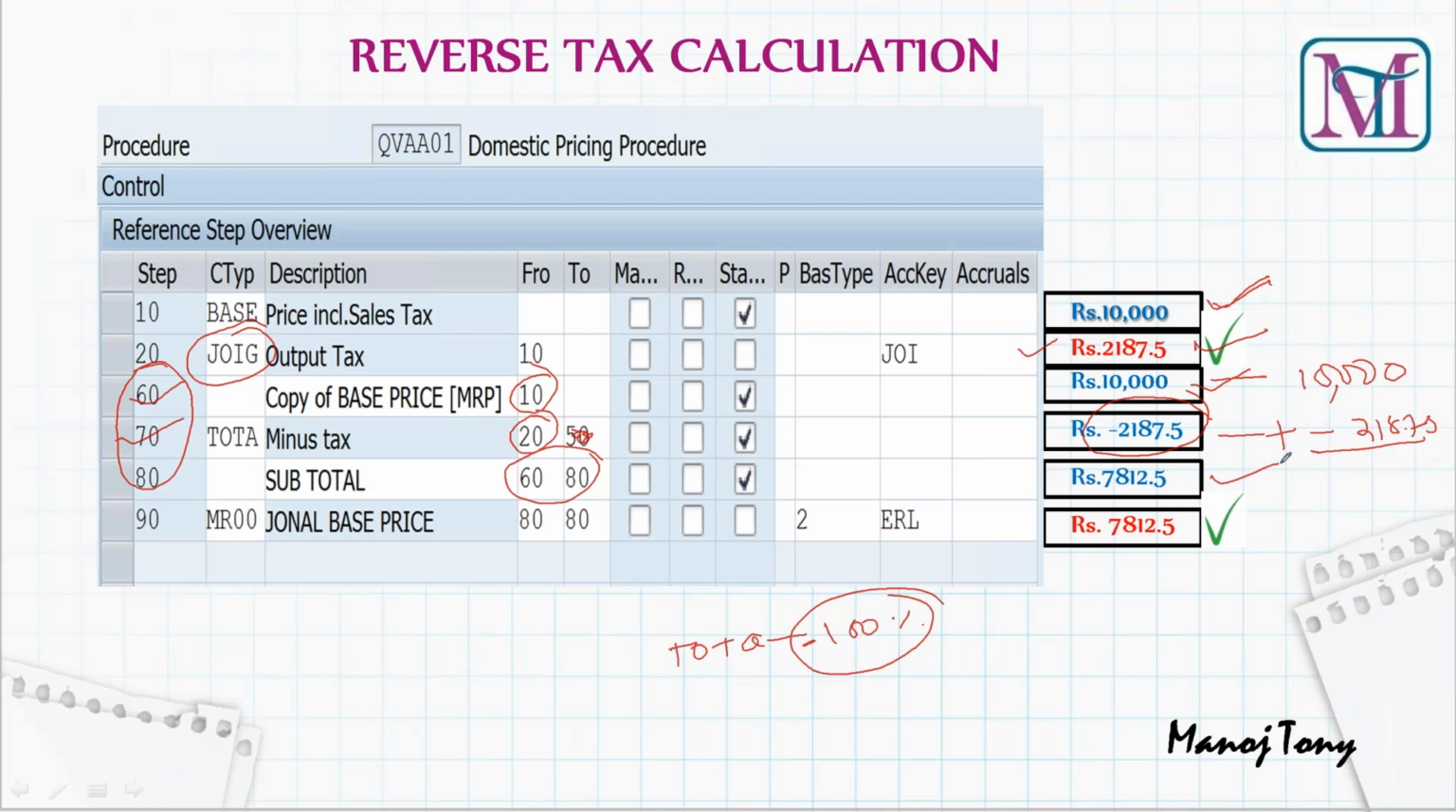The next step, I will create a separate condition type for base price, that is MR00. So MR00 is also a percentage condition type. Here I will maintain 100% plus, and it will determine from which step? It will determine from step number 80. Step number 80 value is how much? 7812.5.